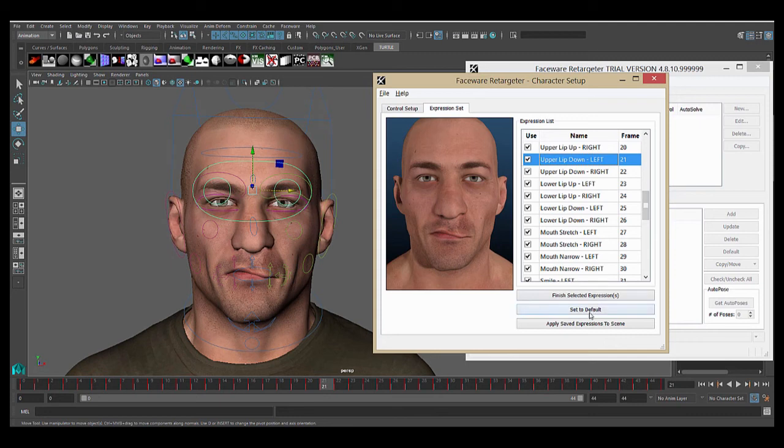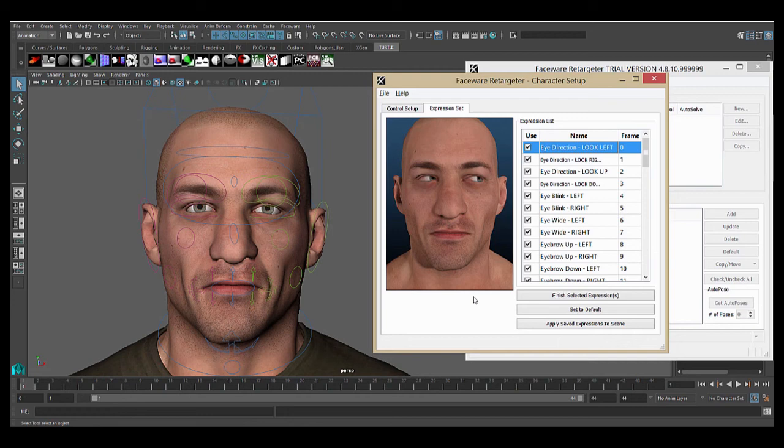What pressing this button does is it sets every control to that default value on the frame that you are currently on. This is useful if you're unsure of whether or not your controls are in their default positions before creating an expression. So if I press this button, you can see the only thing that was active with the lips moved, but everything popped back to its default position, and now I can start fresh and create the expression from there.